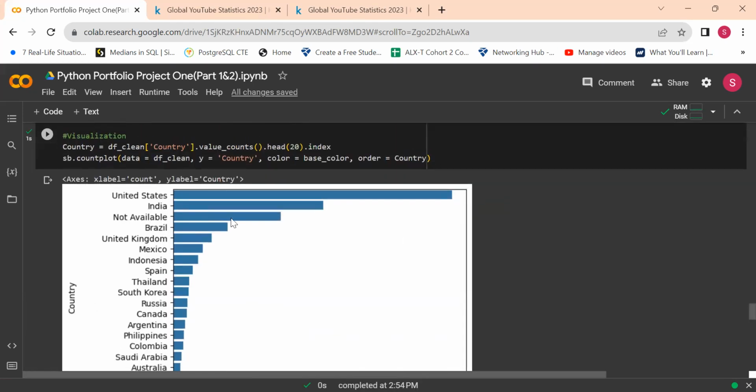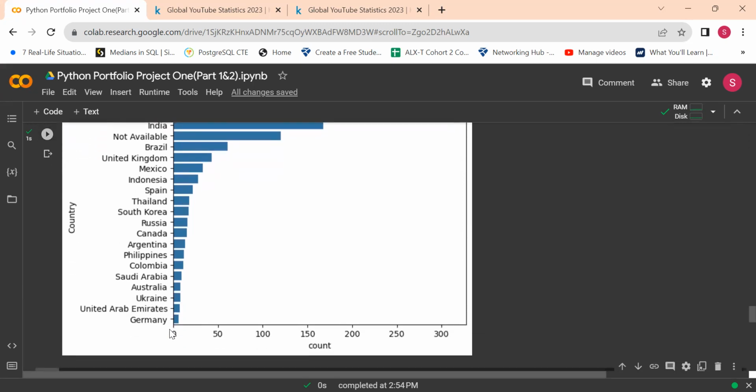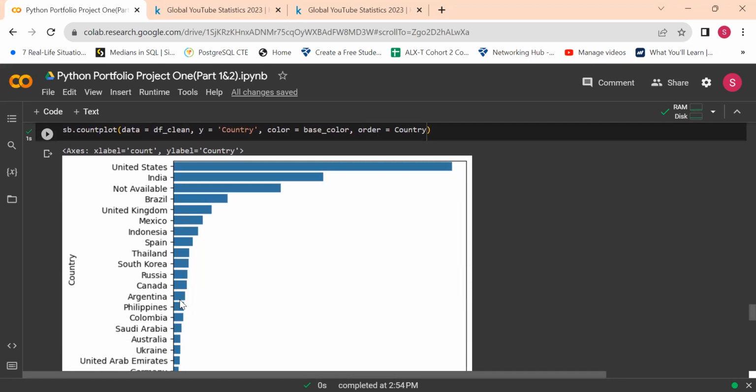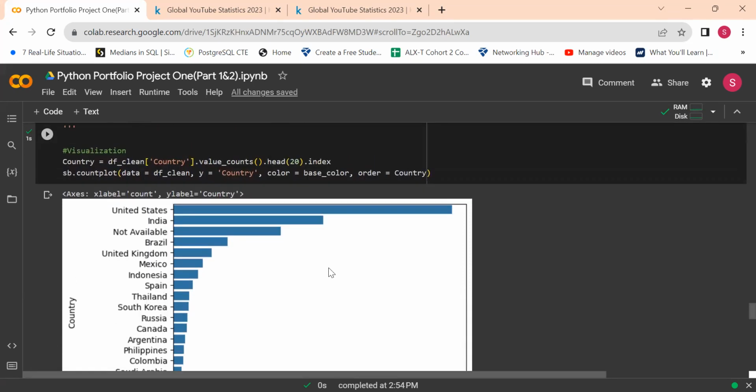And there you go. Among the top YouTubers, a majority of them come from the US, followed by India, and then Germany, UAE, Ukraine are in the top 20, yes, but they don't have as many top YouTubers compared to the US and India. Not available is the people who don't provide their location. Brazil. My African people, where are we? But anyway, that's it for that.